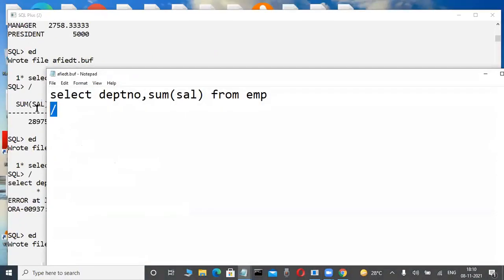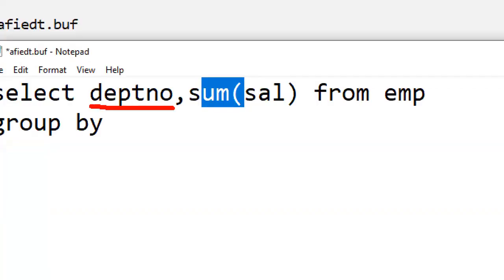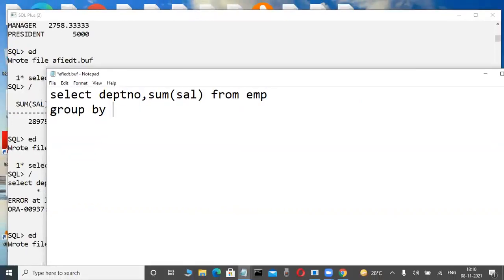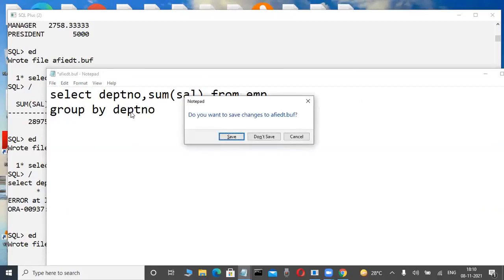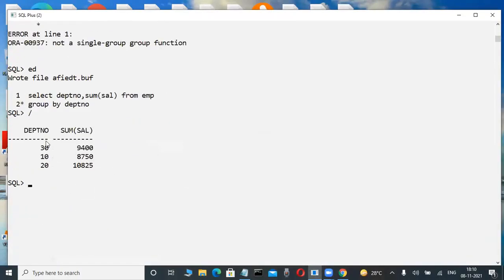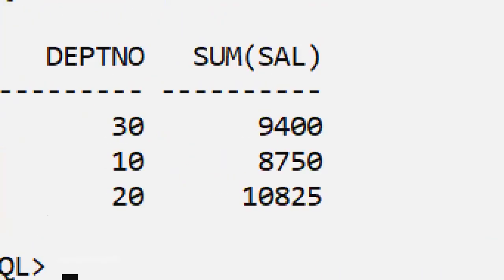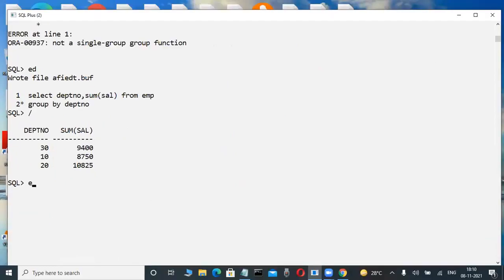In this case, we use the group by clause. After group by, which column do we use? The column other than the group function. Department number is there according to database rules. Like this, it automatically works, simple. How easy it is. Observe how easily we construct it here.